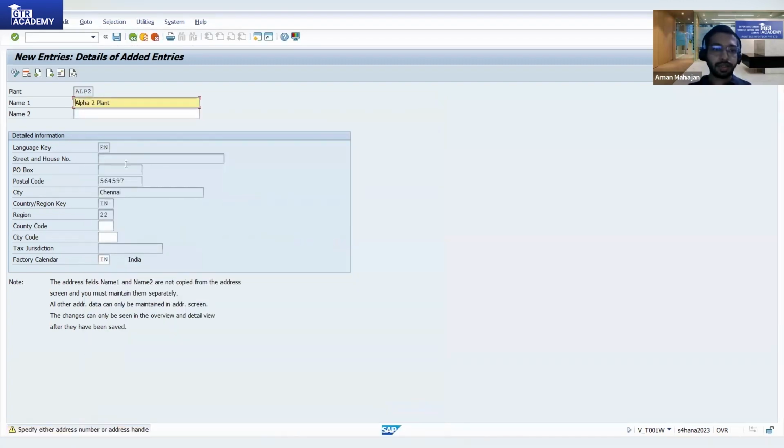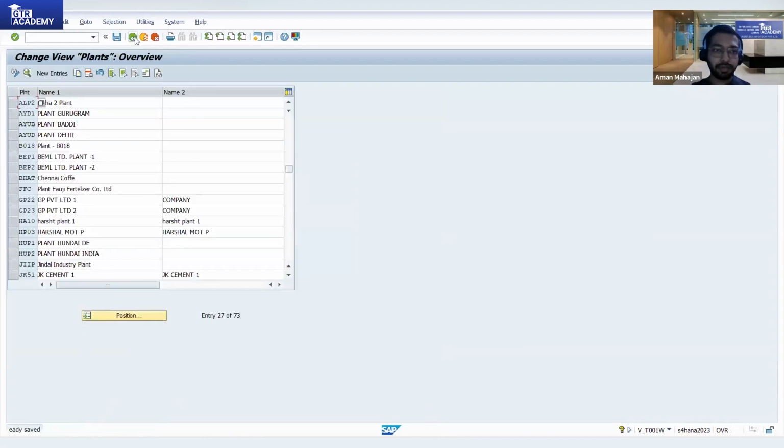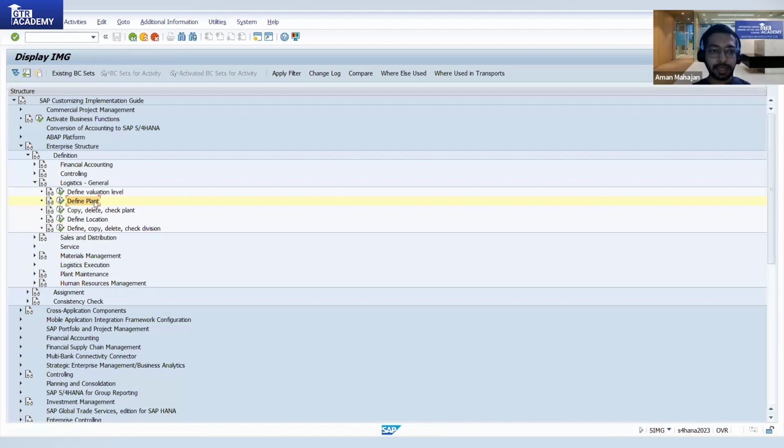See, now it's Chennai, Tamil Nadu. Everything is fine. If I click correct, okay, it is saved. Click on save, go back. This plant is defined. Now, if I want to copy or define a store location, what does define location mean here?